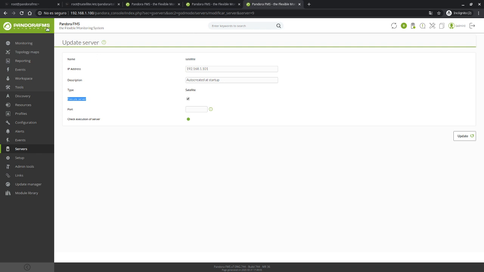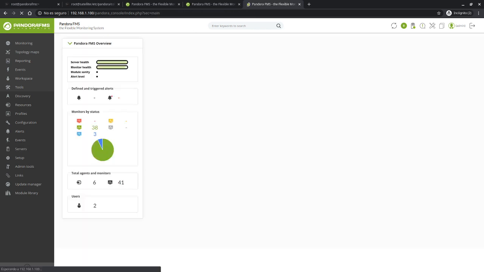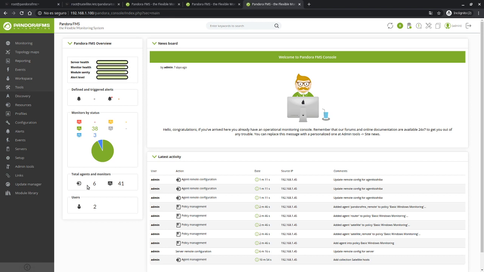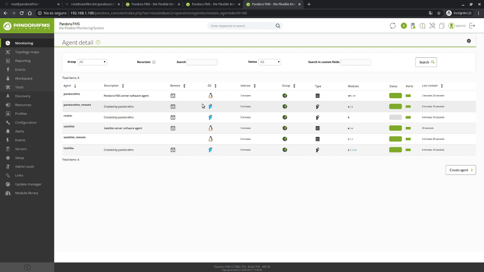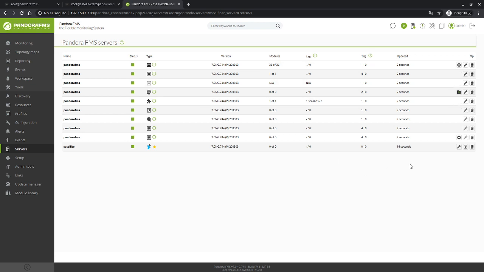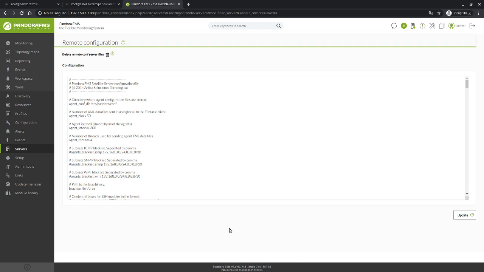So we have seen how to install the satellite server, how to create agents to start monitoring, and some methods to add modules to these agents. Let's take a look at some important configuration parameters, so that will allow us to understand better how satellite works. And after that, we'll take a look at SNMP traps and discovery server, and we'll end the video.